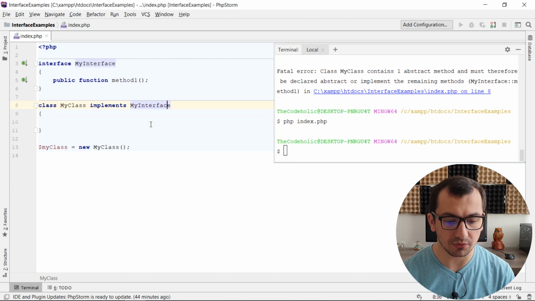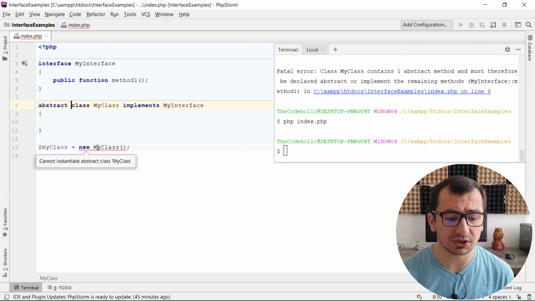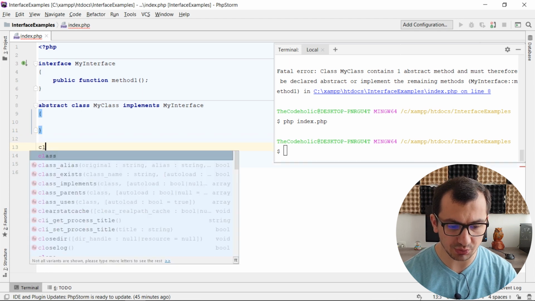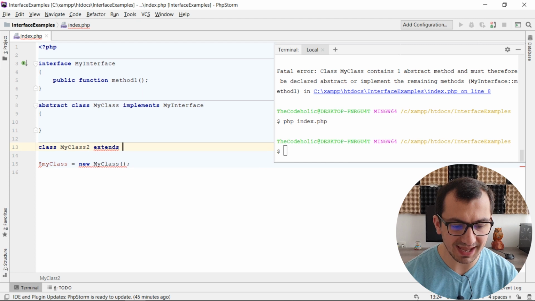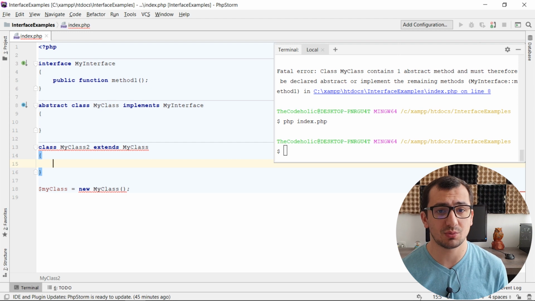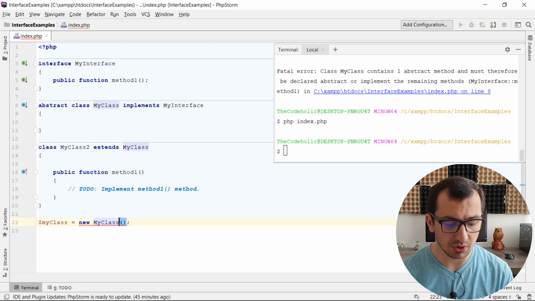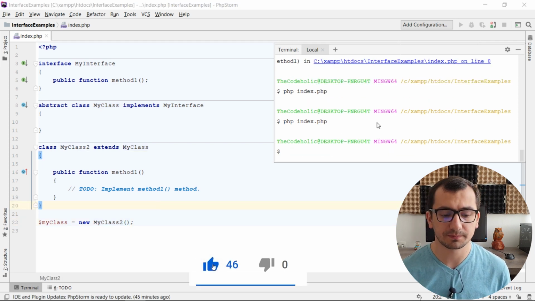The second solution for this is to define MyClass as abstract. But in this case, of course, I cannot create an instance from the abstract class. So if I want to do it like this, I need to create another class, MyClass2, which extends MyClass. And finally, I still have to implement method1 inside this MyClass2. So this is valid, and we won't see the error anymore.